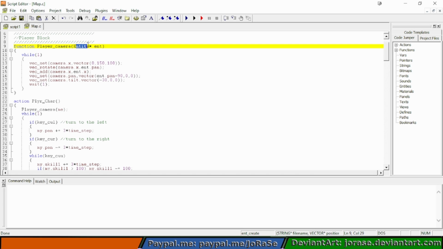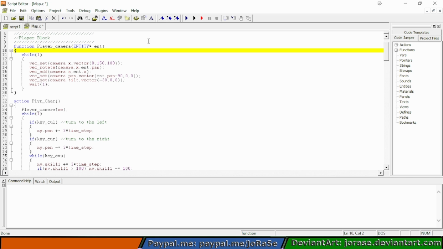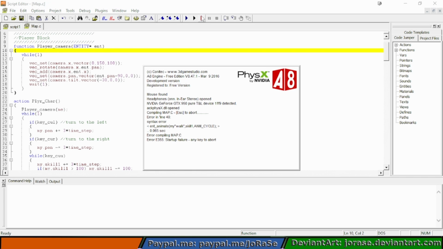Entity needs to be capitalized, and it doesn't need to be whatever I spelled there. Alright, now it's showing in blue. That means everything's going to work. Brilliant.